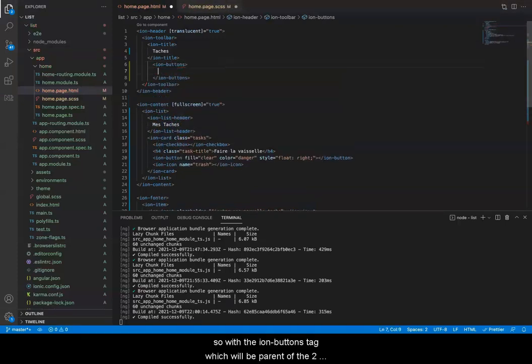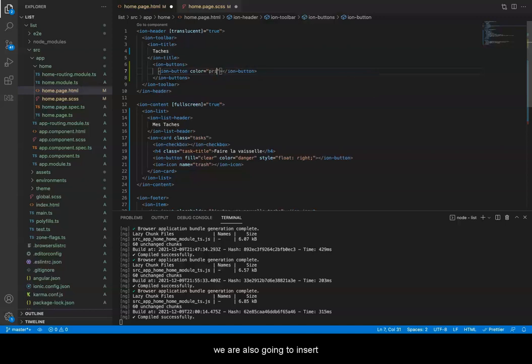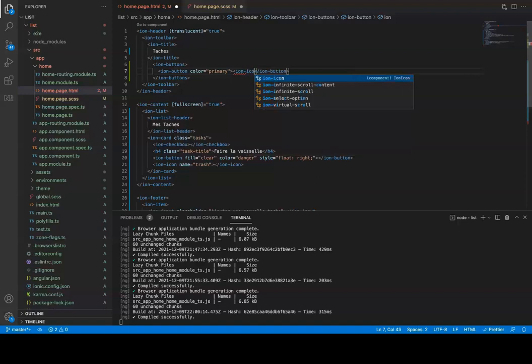So with the ion-buttons tag, which will be the parent of the two ion-button child tags, the first one we are going to customize. So here is the first one with a primary color. We are also going to insert an icon.